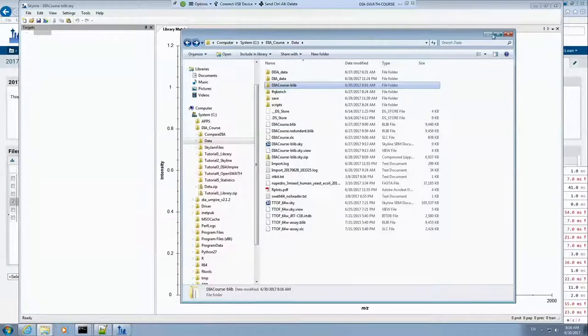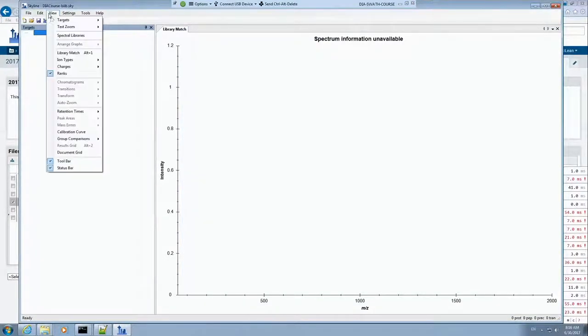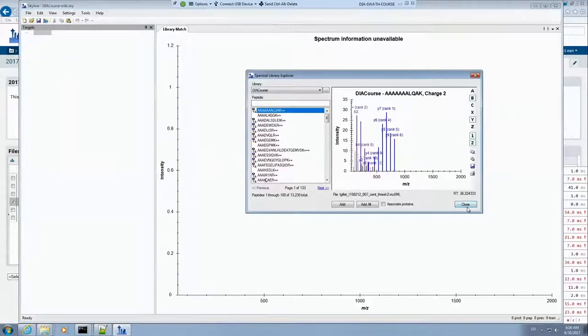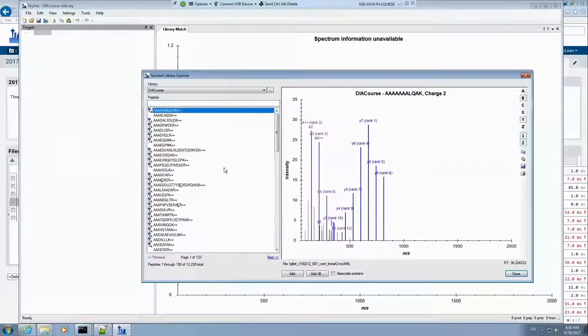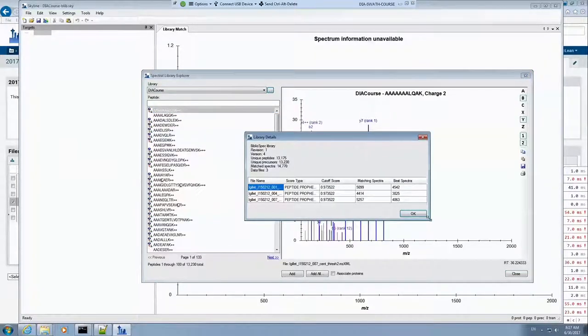Okay, so does everybody have that open at this point? Let's go to View Spectral Libraries. This is the spectral library built out of the Comet results. Let's click on the dot, dot, dot button up here. This will show us the details. So how we got to where we are, we have how many unique peptides? 13,000. Total matched spectra was 14,770. And now you can see the distribution of matches and best spectra across the files.